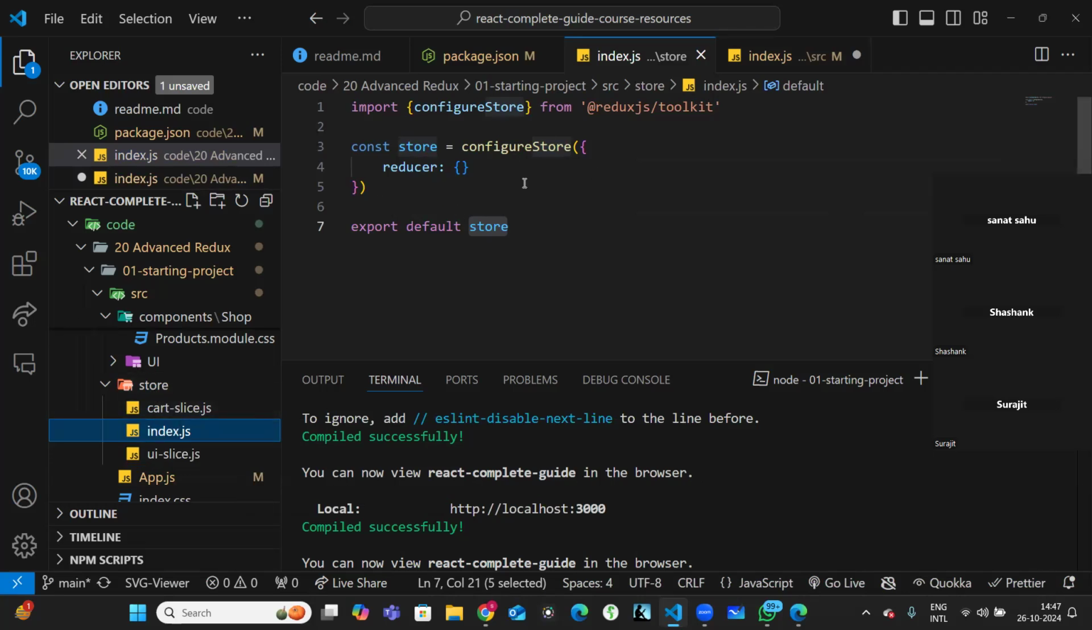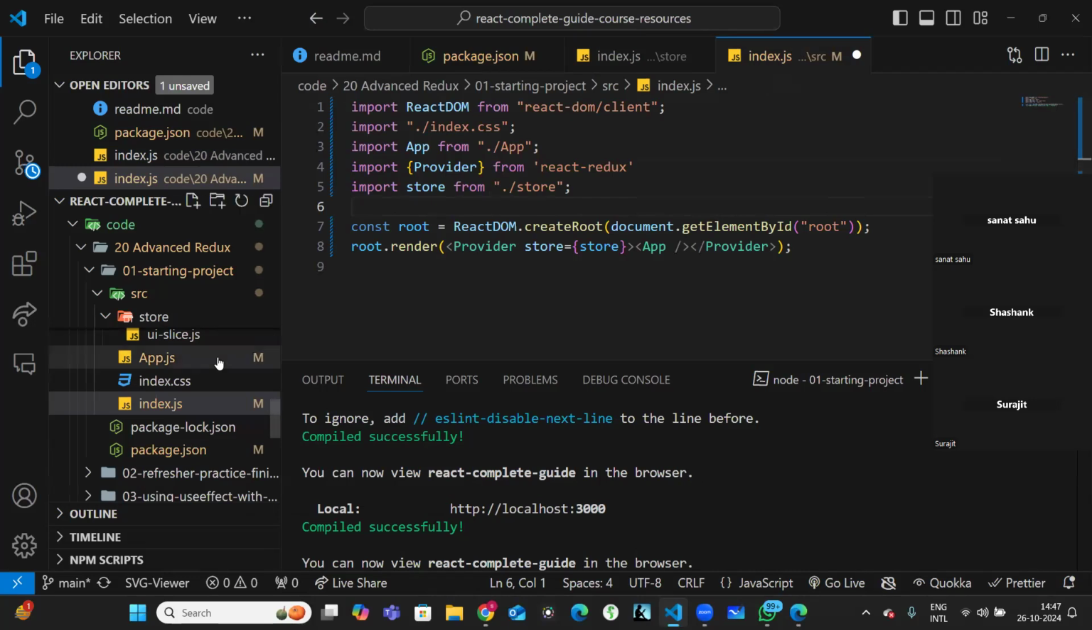After creating the store, I link the store to the entire application. So obviously I have to link it in the index.js file, right? Because that is the main component from where everything works. You see here only I have linked the app and everything over here, right? This rendering and everything I'm doing over here. So here I have to attach our Redux store at this level. Understood?